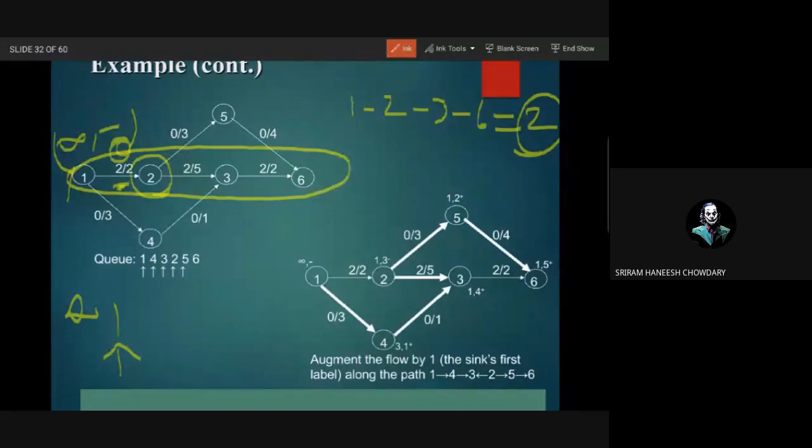The remaining capacity must be greater than 0 to label this 2. Now the remaining capacity is 0, so you cannot label 2. You have to label 4 only. What is the label you can give for 4? 3, you'll get 1 plus. 4 will be inserted into the queue, and the front element 4 will be deleted from here. Then the adjacent vertices of 4 will be labeled and so on. In that way, you will continue and find this particular path. Through this path, only one material can be sent.